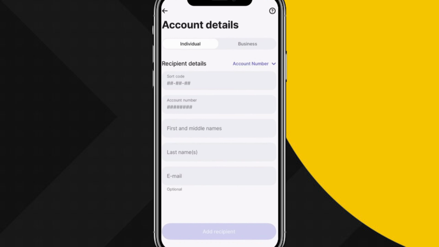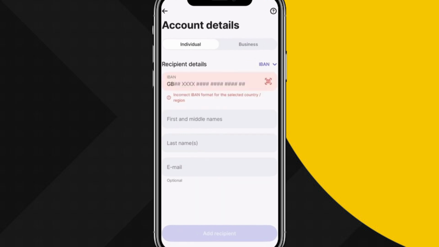After you've carefully input all the necessary details, the next step is to tap Add Recipient. This will prompt you to review the transfer details. Take a moment here to make sure everything is correct. It's always better to double check than to deal with potential issues later.